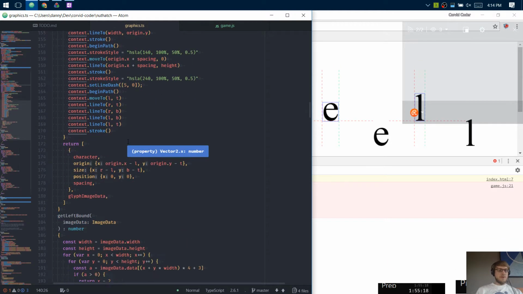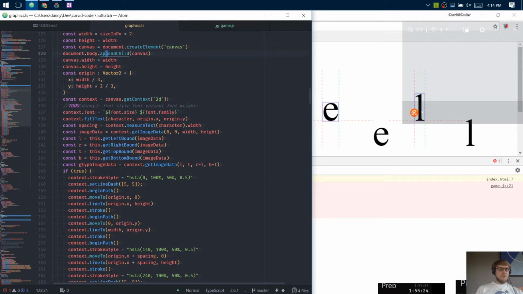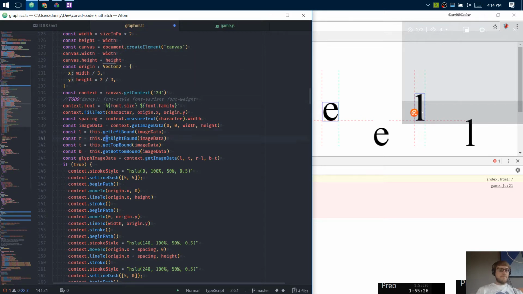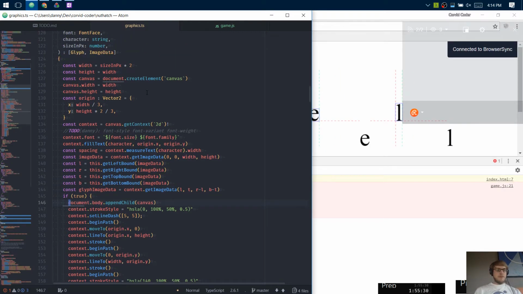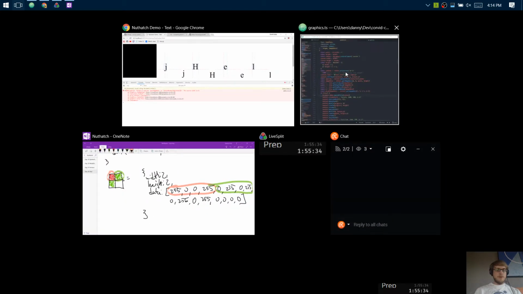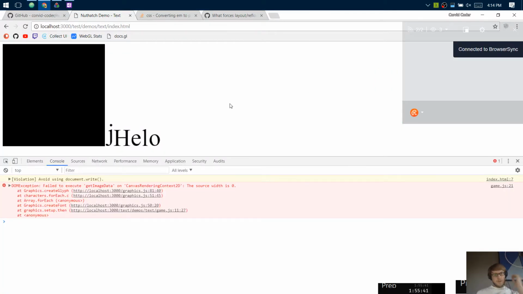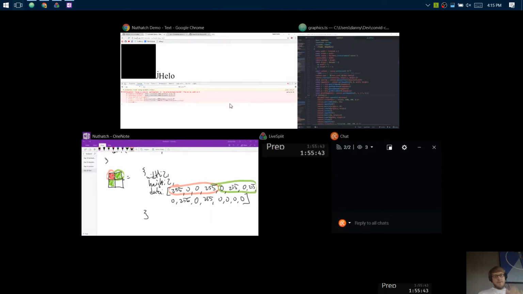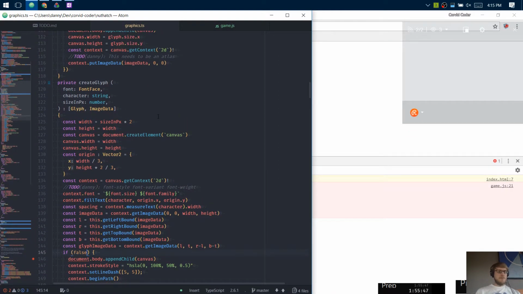Also, we probably don't need to append these to the body anymore. Where am I even doing that? Doing that right here. And if I put false on this now, okay. So let's work on space. That's a special one.